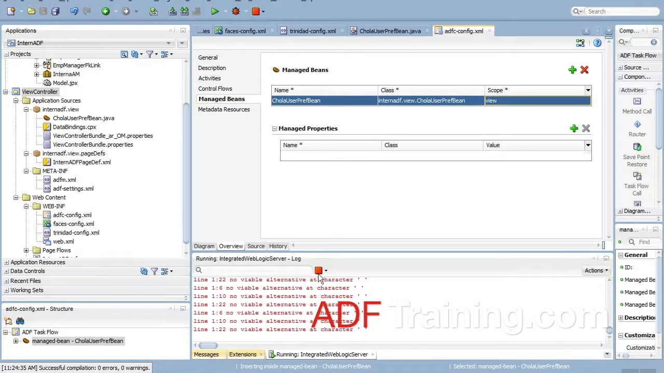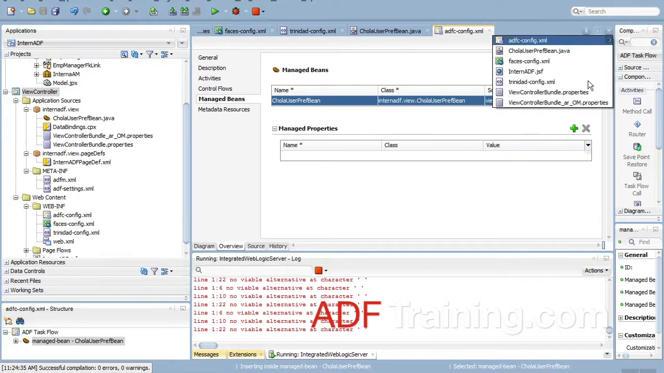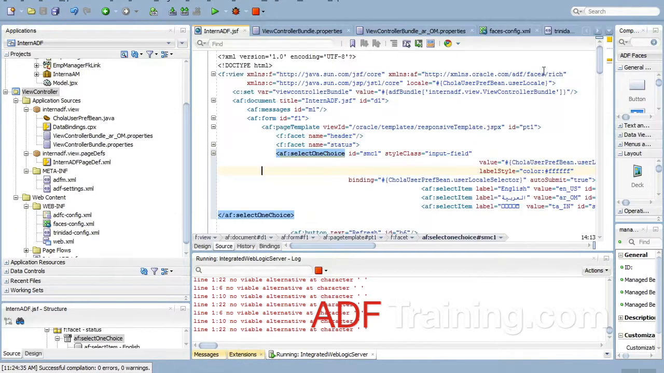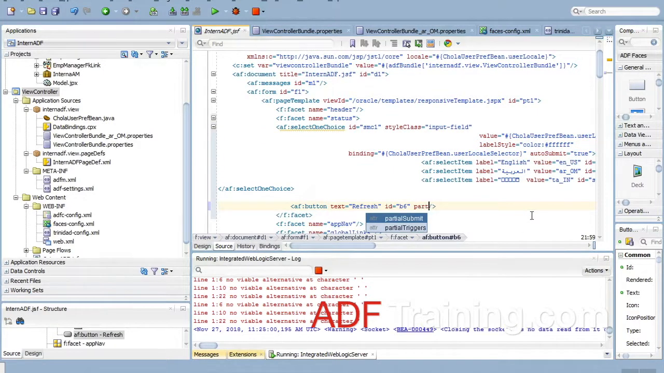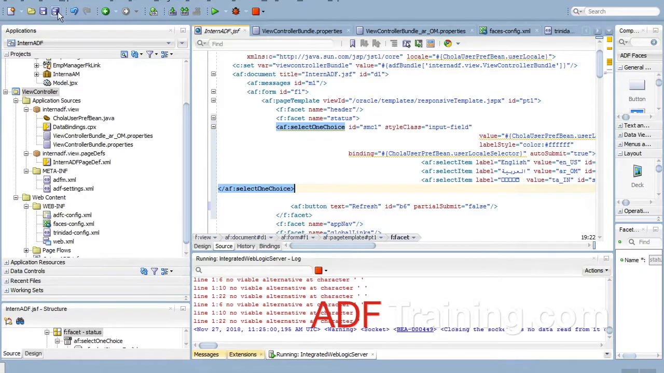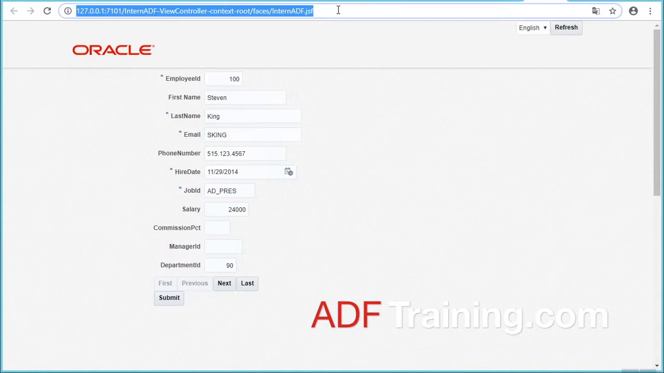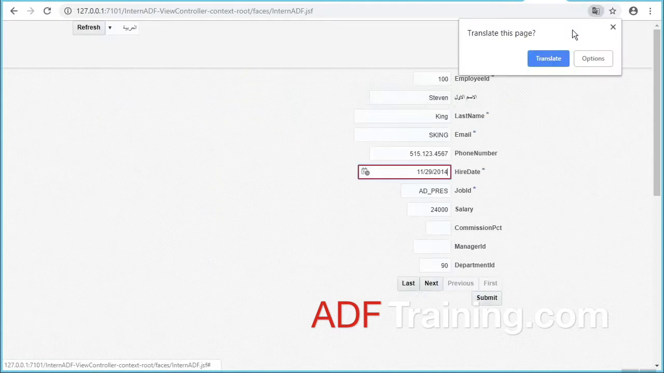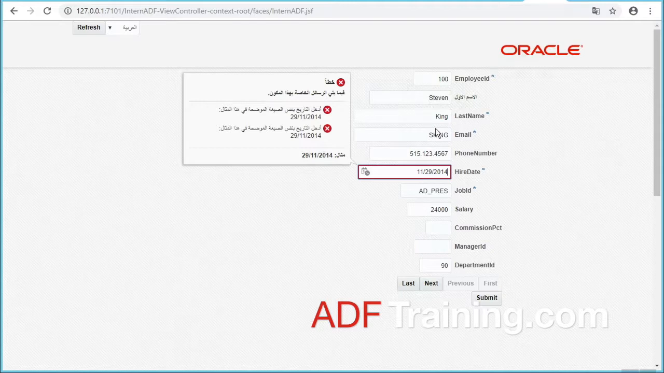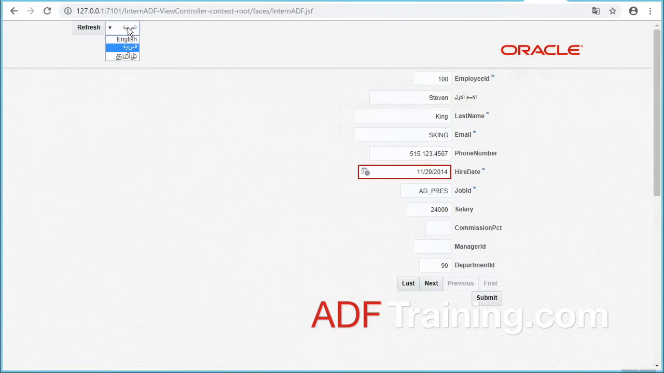it is happening. That's because the default value what we have in this version for the button is actually partial submit as true, so that's why it is not doing a full page refresh. Now we'll set this to false, then we will render the page. Now we'll change this to Arabic, refresh, it changes the value. Okay, we'll change this to English and then refresh.